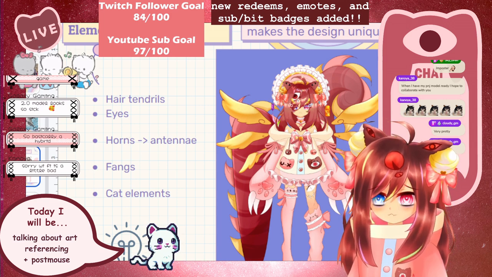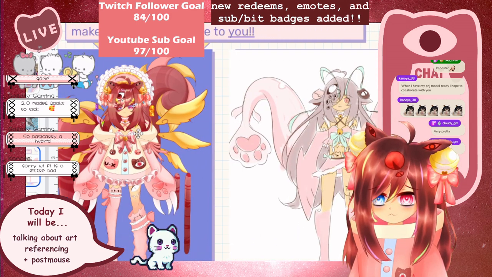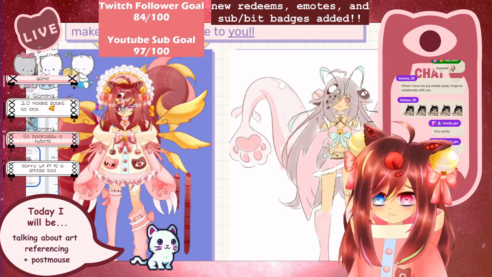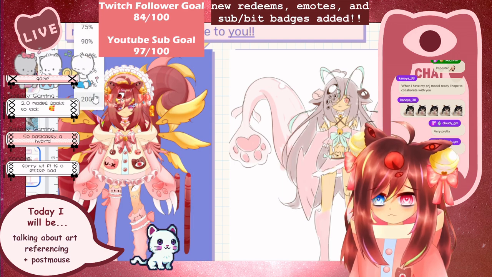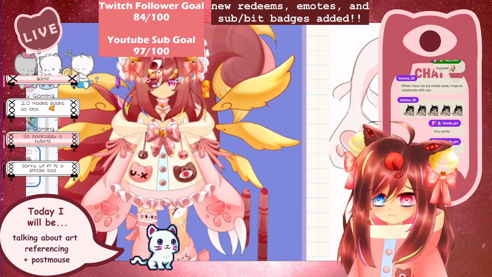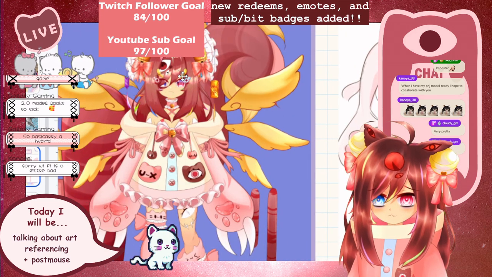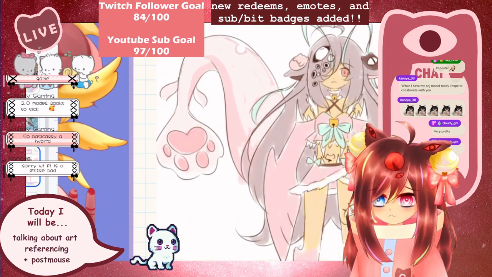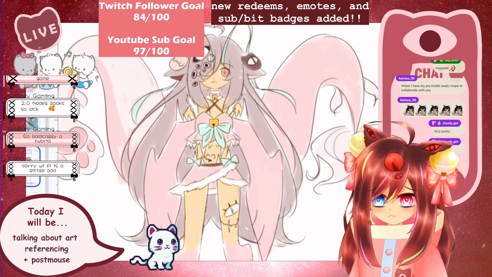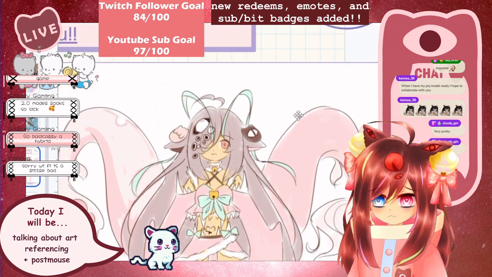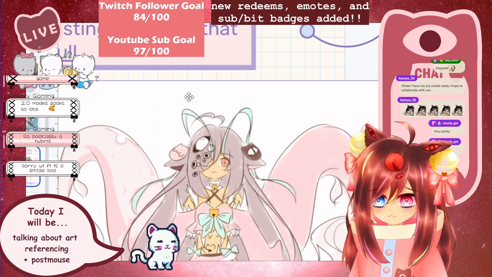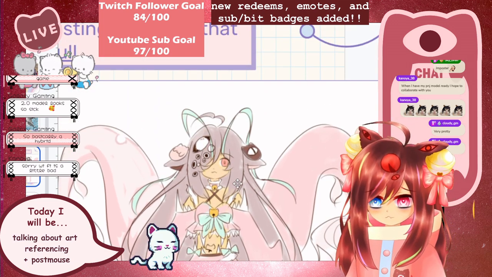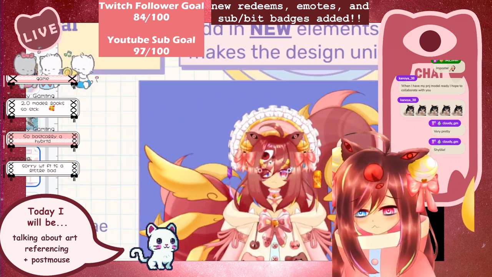Then horns to antenna. In my original form here, my original form is a cat and a dragon, right? So it has horns. I'll zoom in a bit more so you guys can really see. So it has horns right there. But because I'm doing a more aquatic-based design, an aquatic monster, I changed those to antennas. So that's another way of making it yourself, adding elements that make it you.